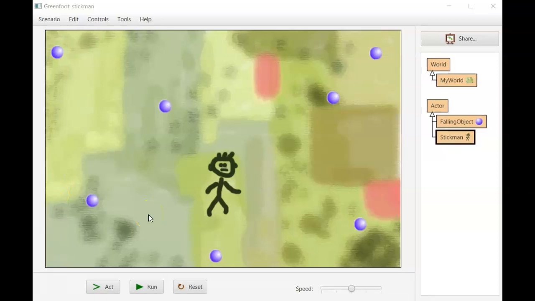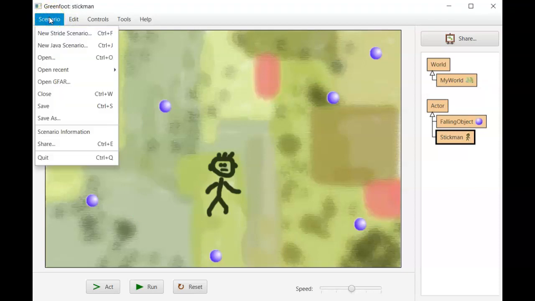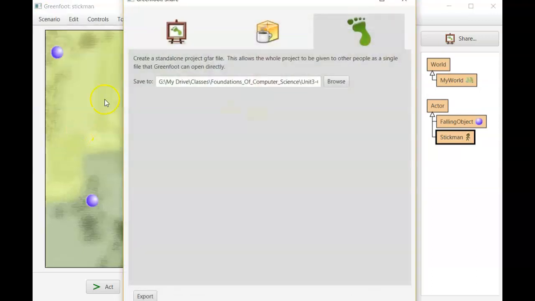To submit the lab, you're going to need to export the scenario to a JAR file. So to submit it, you'll go up to Scenario, and you'll go to Share. And there's three options here. You want to pick the option on the right, and this is going to put it into a standalone JAR file. You can check where it's saving it to.